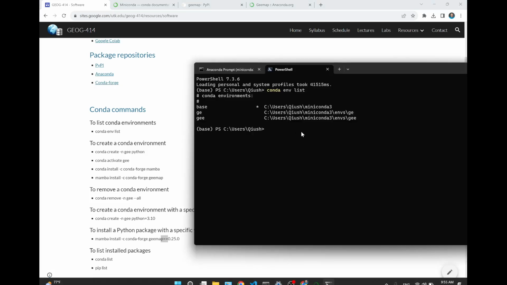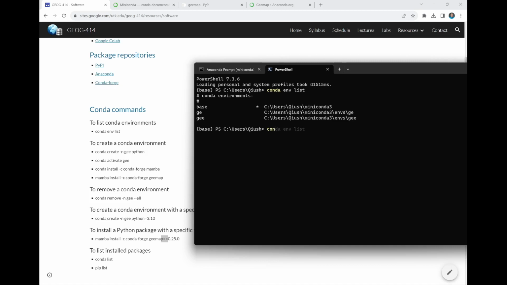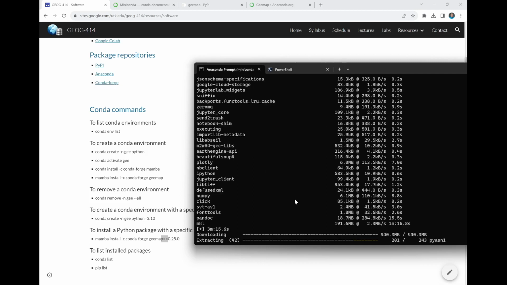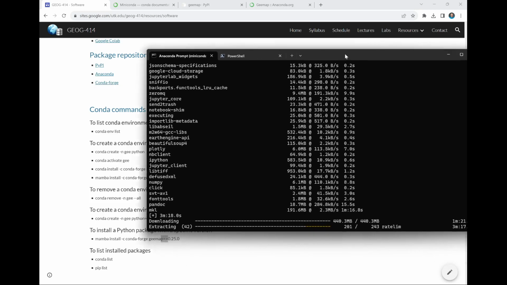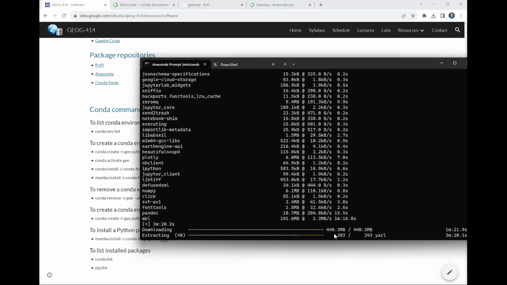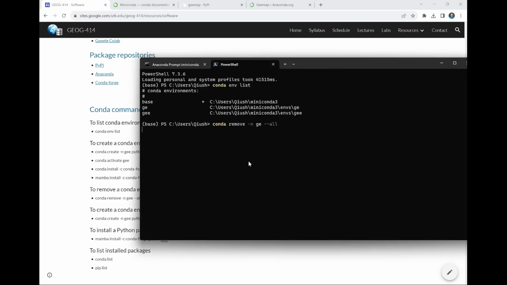And okay, so like I say here, conda is also very stable. So conda remove, I just want to remove the environment, and then hit enter. It's still downloading, so it's going to take a while because it's 440 megabytes. So make sure that you wait until it's finished, and then you should have the environment ready.